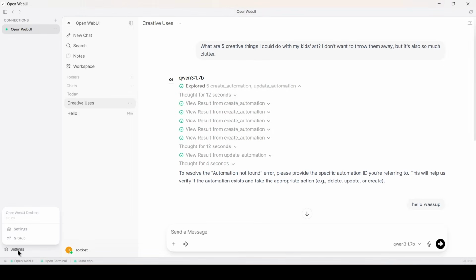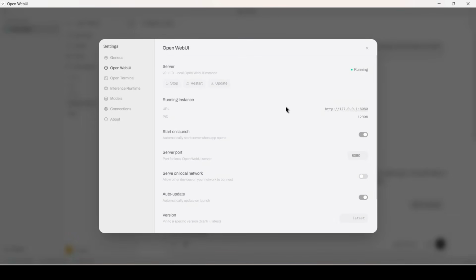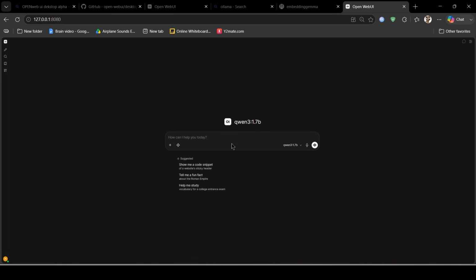Now if you want to access them on the web through a local URL, go to settings at the bottom, and from there open WebUI. Here you can see a running instance option, and you can simply click on this URL, or localhost, and it will take you to the web. From here you can select your model, type hello and it will give you the answer. That's how you can create your own ChatGPT for yourself, which you can customize and run for free. It's very easy to run.